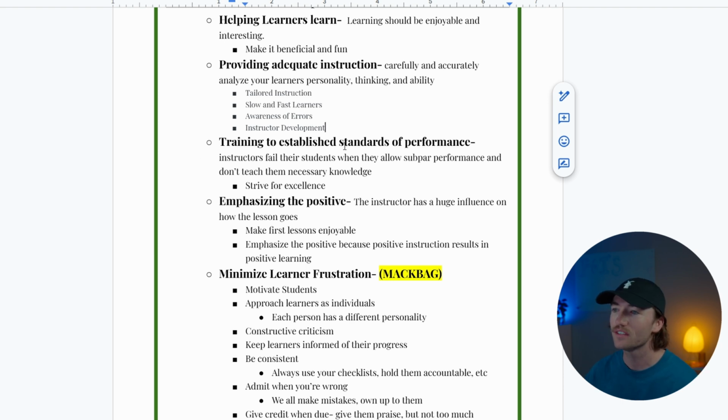All right, and then we have training to establish standards of performance. Instructors fail their students when they allow subpar performance and don't teach them necessary knowledge. We want to strive for excellence.